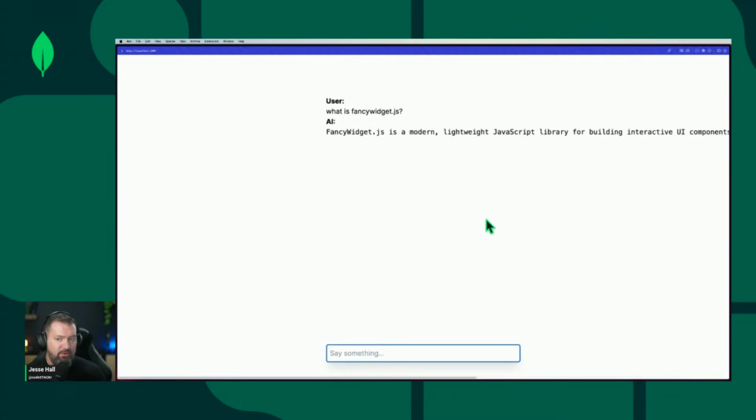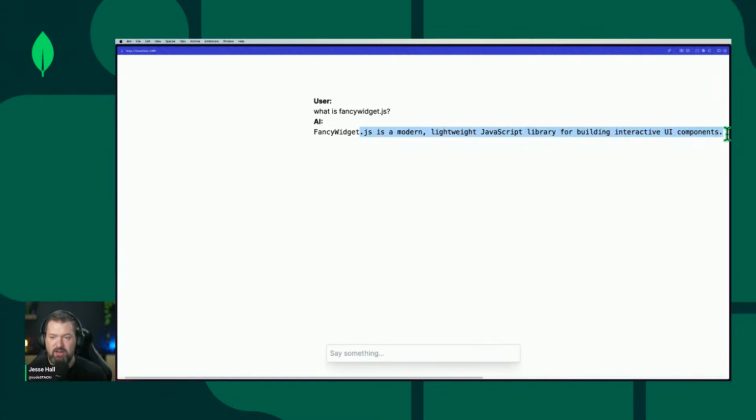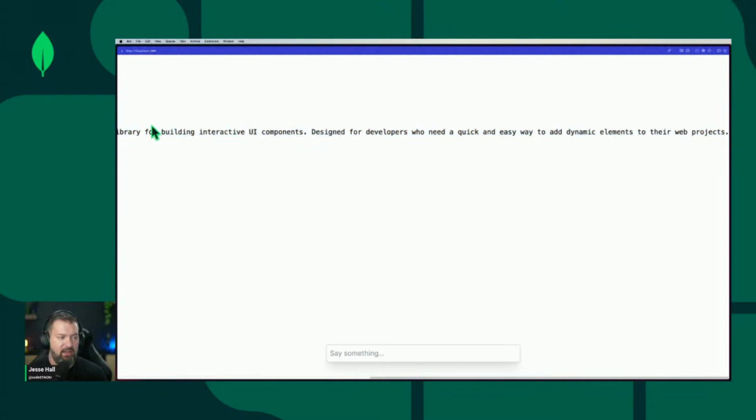And there we go. It's kind of running off the screen. Maybe there's some CSS issues here, but Fancy Widget is a modern, lightweight JavaScript library. And yeah, that looks good.